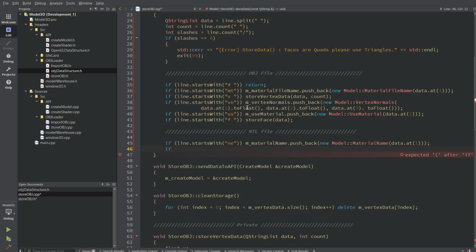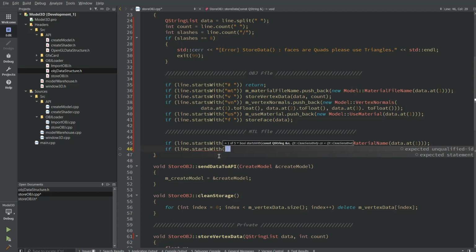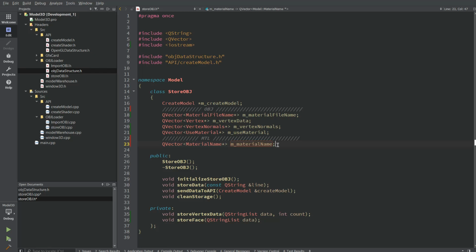Really? No, I'll write it out properly. Otherwise I will get it wrong. I won't construct it properly. Line dot starts with open inverted commas, capital K, small d. Yeah, I've made that mistake before. It's case sensitive. Thought I'd better mention that. And that's going to be an M underscore, isn't it? Let's have a look. Yeah.